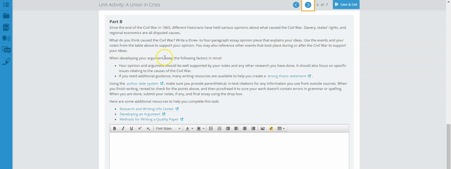When developing an argument, keep the following factors in mind. Your opinion and argument should be well supported by your notes and any other research you have done. It should also focus on specific issues relating to the causes of the Civil War. If you need additional guidance, many writing resources are available to help you create a strong thesis. By the way, you can click on this, and this is a fantastic resource here.